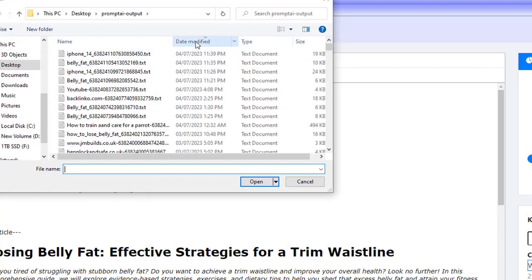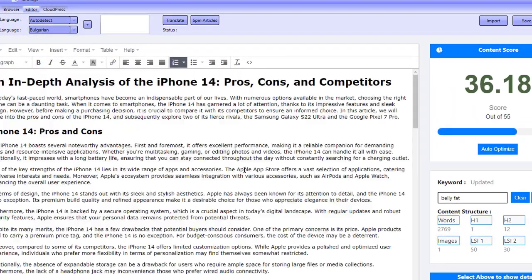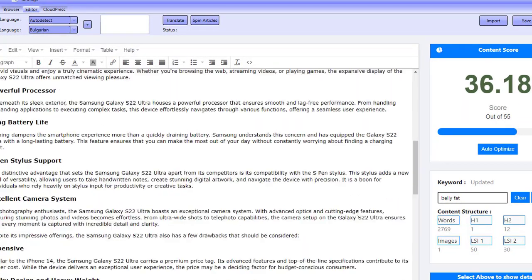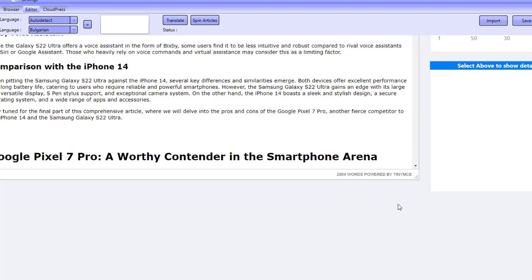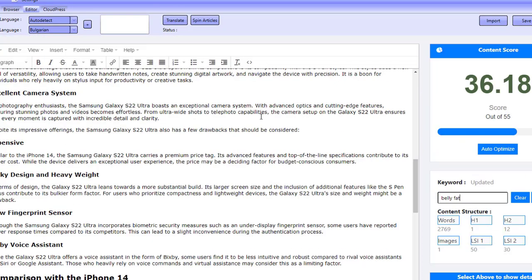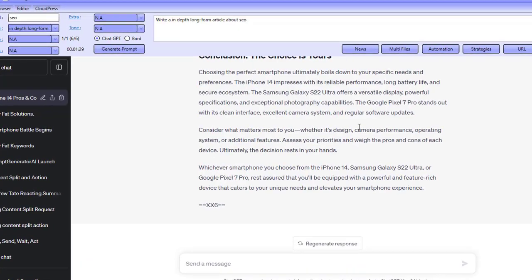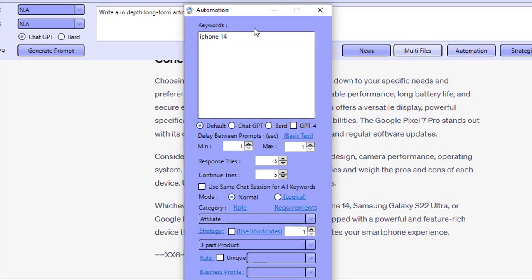We can then proceed to analyze the top ranking sites for the keyword we are targeting and then optimize our article accordingly. Let's head back to the chat AI screen to have a look at some more of the cool possibilities. Prompt generator AI comes with powerful logical strategies.